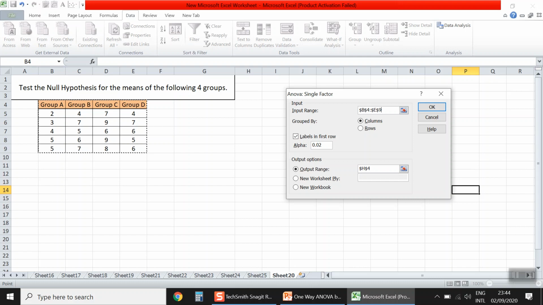Then it asks you grouped by. Of course, the data are labeled in columns, so we tick Columns, which is the default, and check Labels in first row. The first row here is the title of the groups. Then it asks you about the significance level alpha. You can change the value of alpha. Let it, for this example, be 0.05.